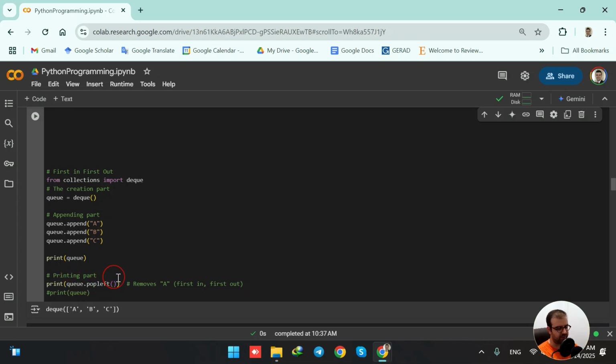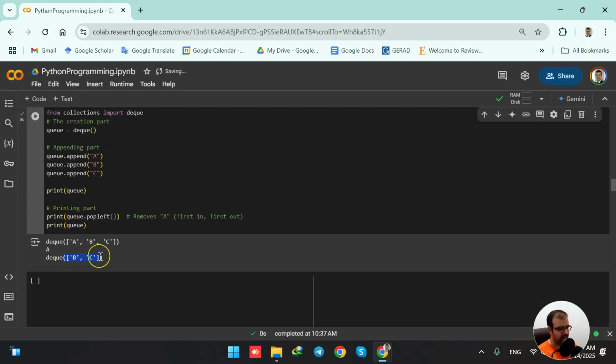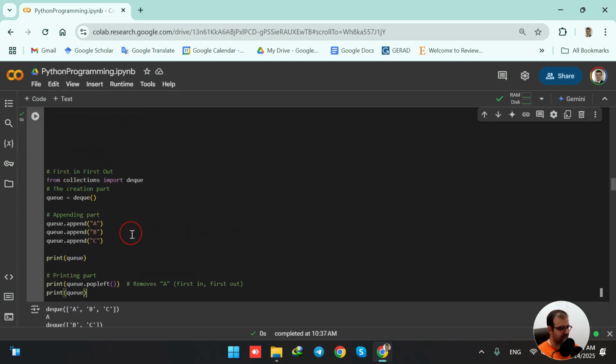In order to remove A, because it's the first element from left, we simply use the pop left function in order to remove that. And as you see here, we are removing the element A, and if I print the whole deck, you will see that it will now have elements B and C. So this is how actually we can have first in, first out policy in deck.